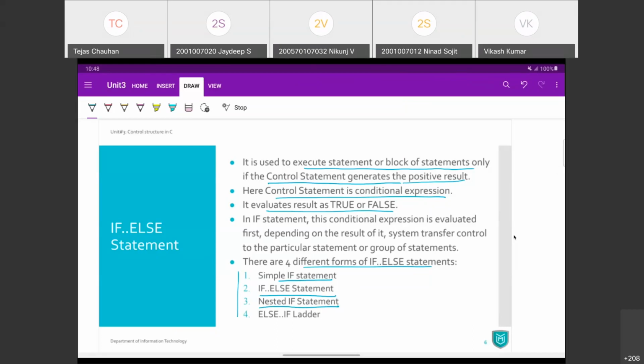And the fourth one is the else if ladder. You check your first condition and perform something, else you check the second condition and perform something else, you check the third condition and perform something, and so on. So you are actually creating a chain of multiple conditions, and that is called an else if ladder.